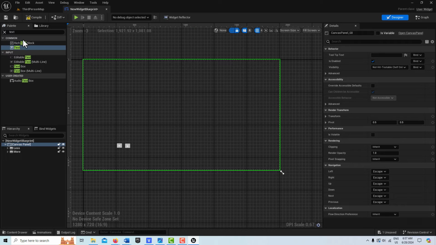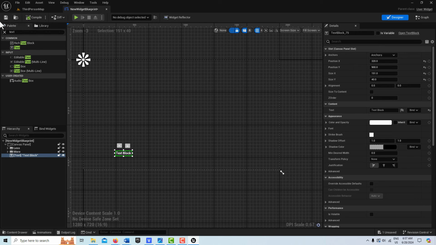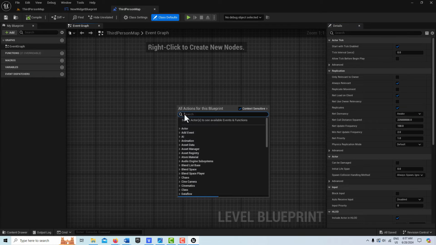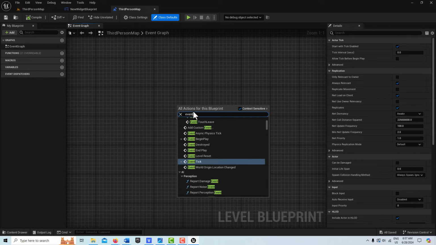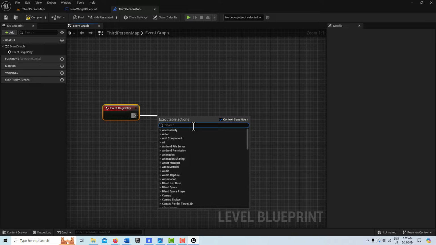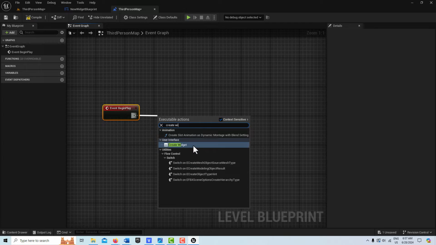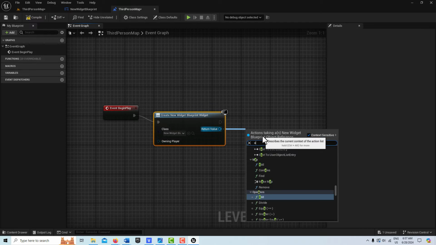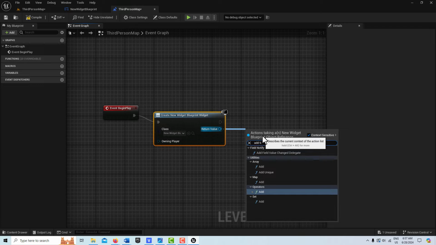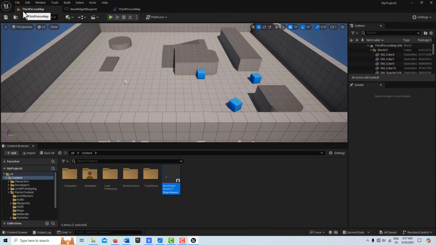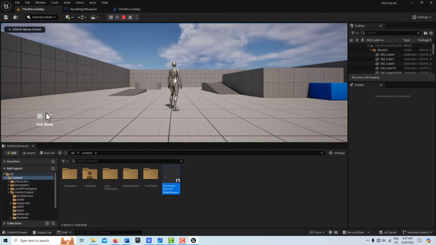Then all I need is some text, and I'll drag that and put it right there. So that'll be our basic user widget, and then we'll create it so we can display this. I'm hoping someday that Unreal Engine makes a node that just does this for us, because we essentially have to create 3 nodes every time we put a widget up. So create widget, new widget blueprint, and here you can go add to player screen or add to viewport, whichever one you want. If I hit play, you'll see we got a little widget right there.